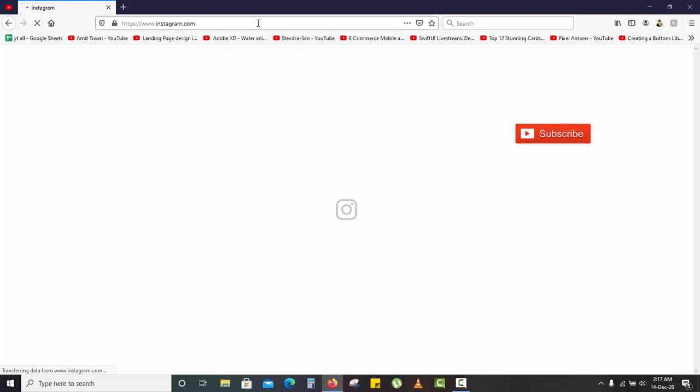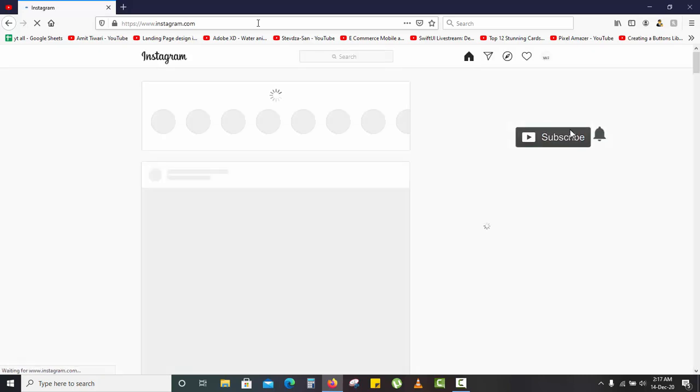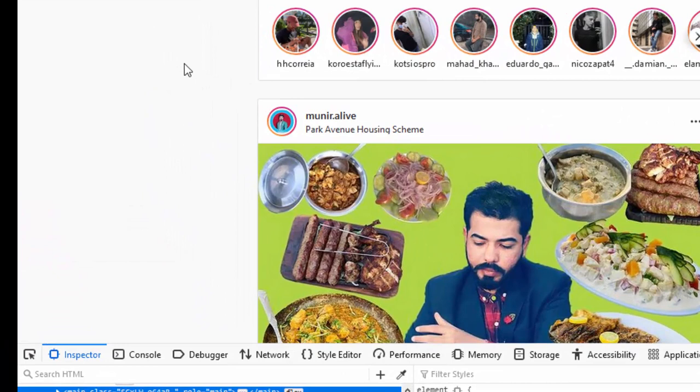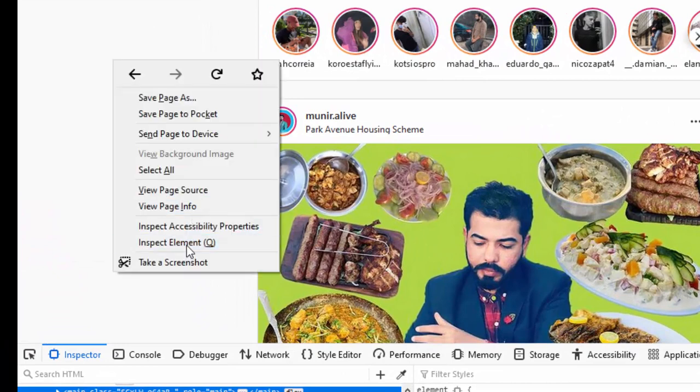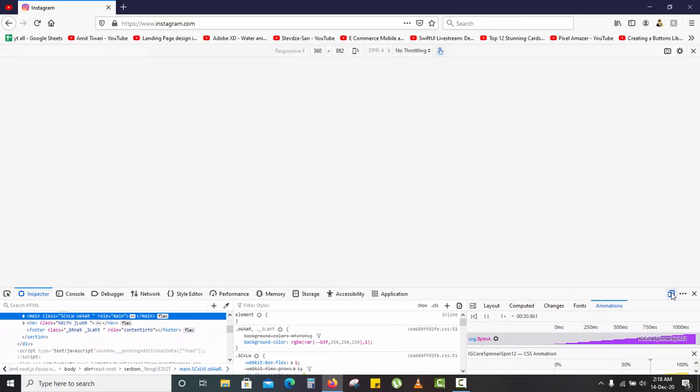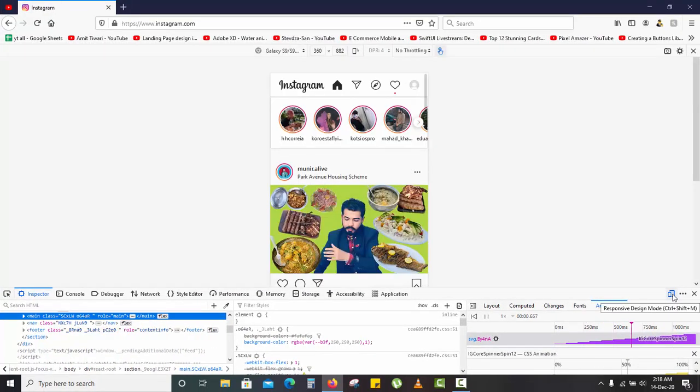Basically there are two methods to use Instagram on PC. The first method is called the inspect element method, in which you have to search for the inspect element. Just right click on it and click on the inspect element button. After that, click on this screen.